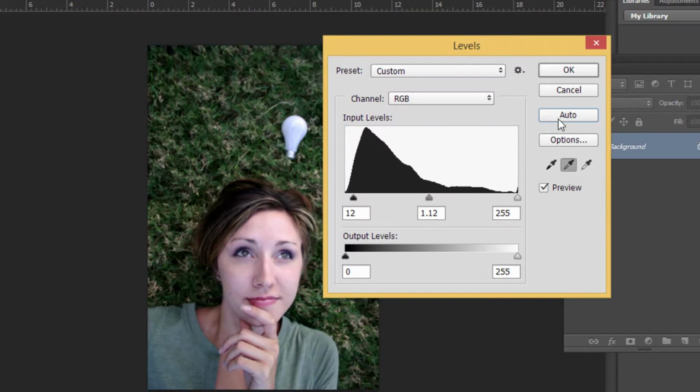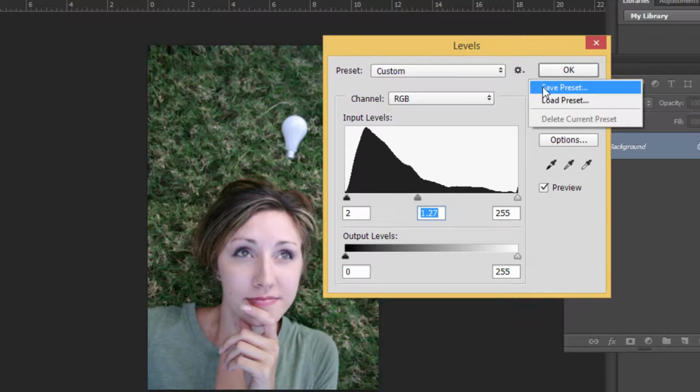You could try auto and see what it is telling you to do, and see that before and after it's very subtle, but it's better to make a manual adjustment. You can use auto as a starting point if you want and see what Photoshop thinks we should do to make it a better looking photo, but we're going to be able to make the photo look better than an auto setting in Photoshop. If you do some kind of settings and you like it and you think it'll work on other photos, you can save it as a preset up here.